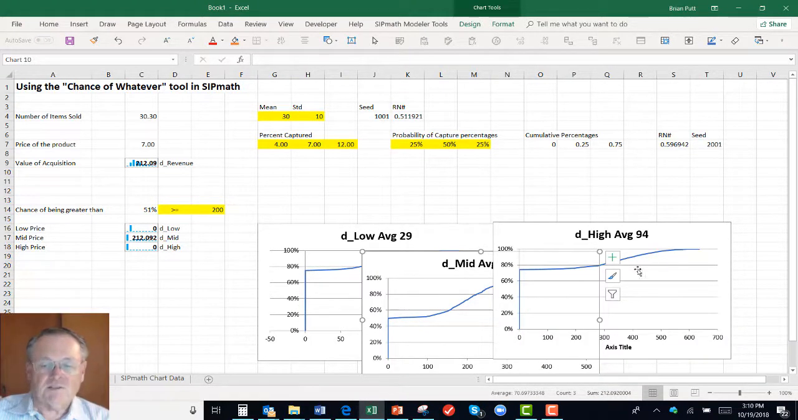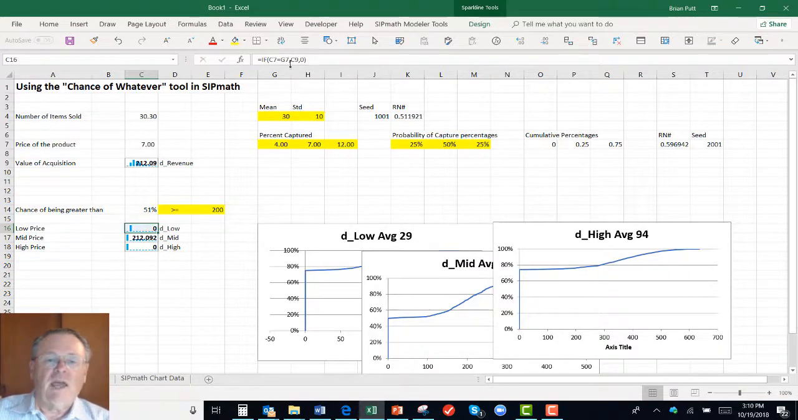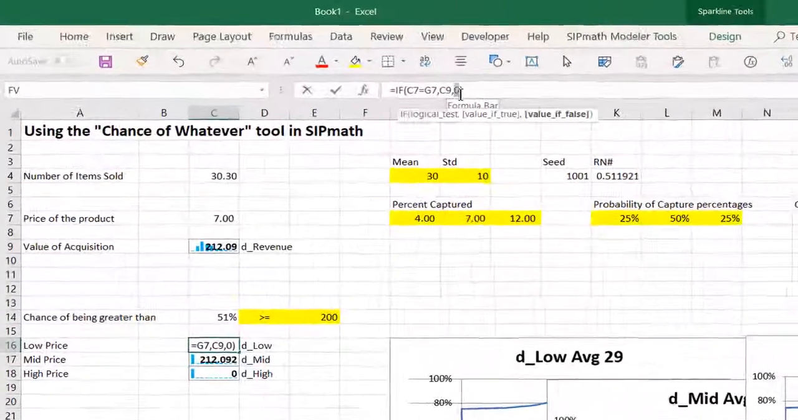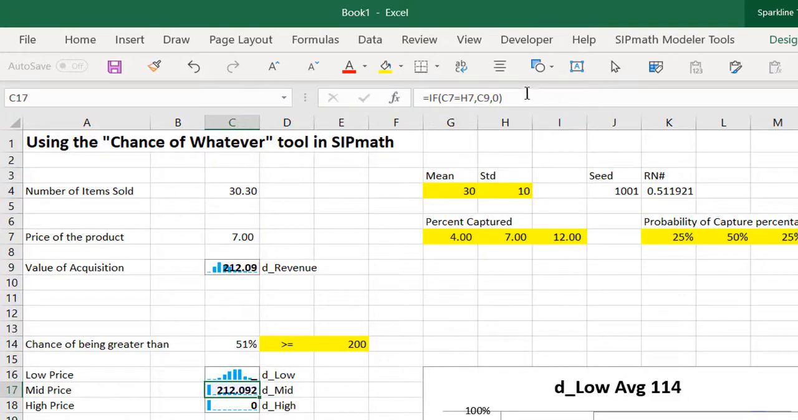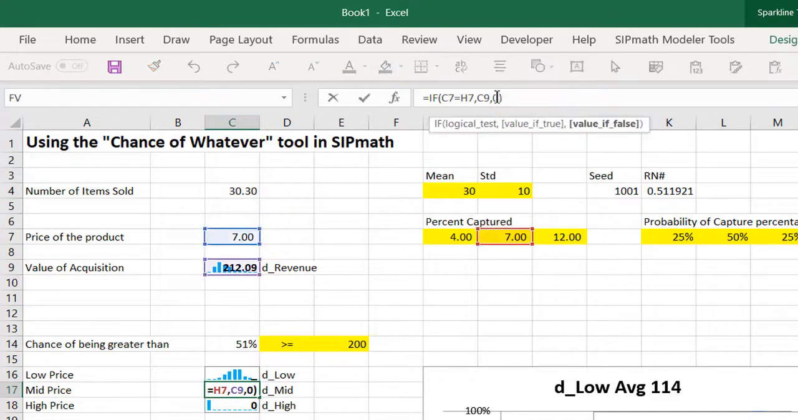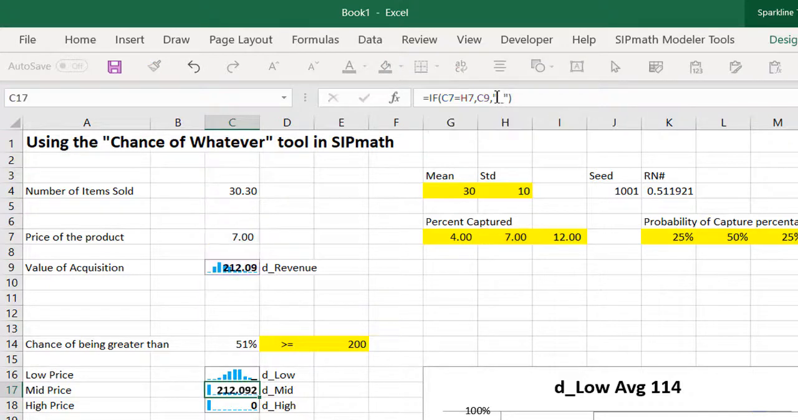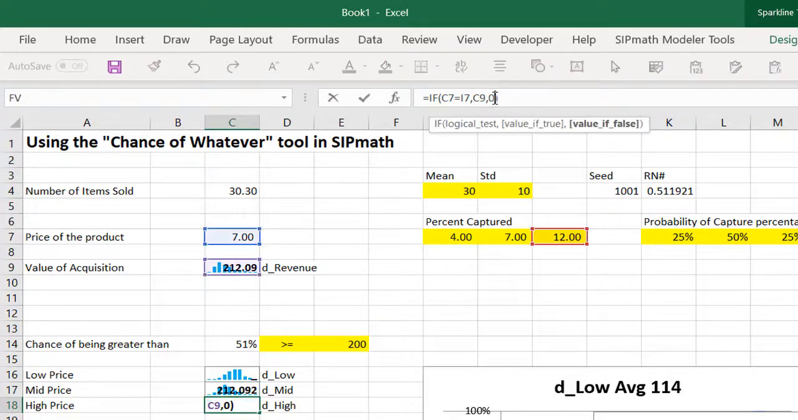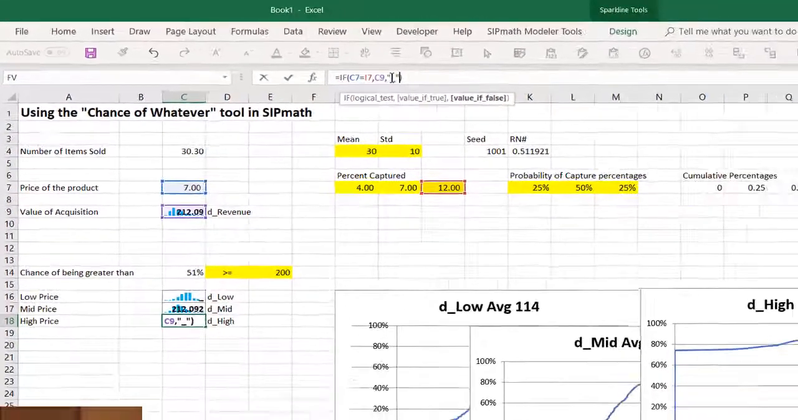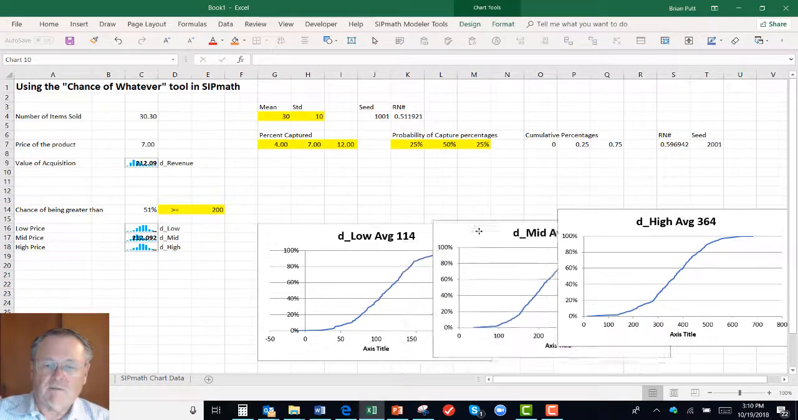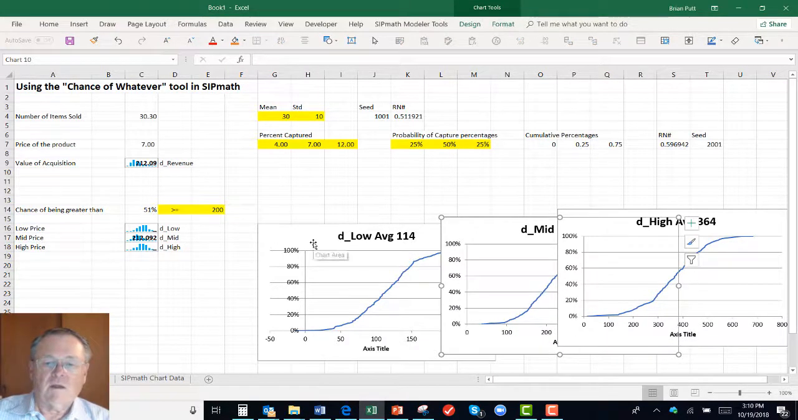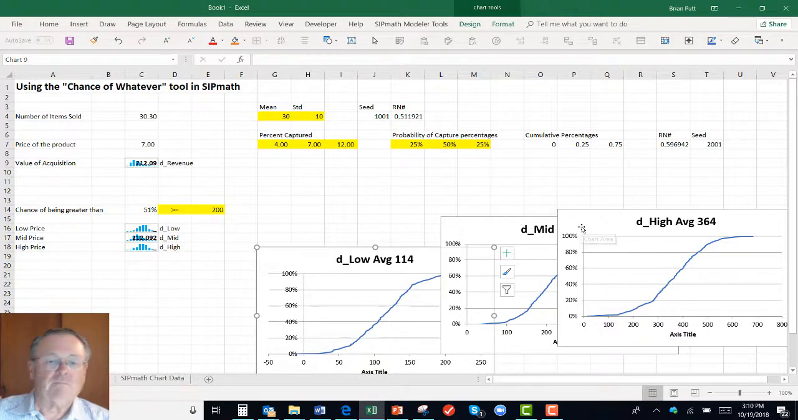Now that I've got the graphs, and this is important to do the graphs first, I can now go back and change these formulas. And rather than saying 0, I'm going to say quote underscore quote. And you'll see now my three graphs, I got rid of that vertical line. And what happened to my revenue line? My total revenue. I lost it.